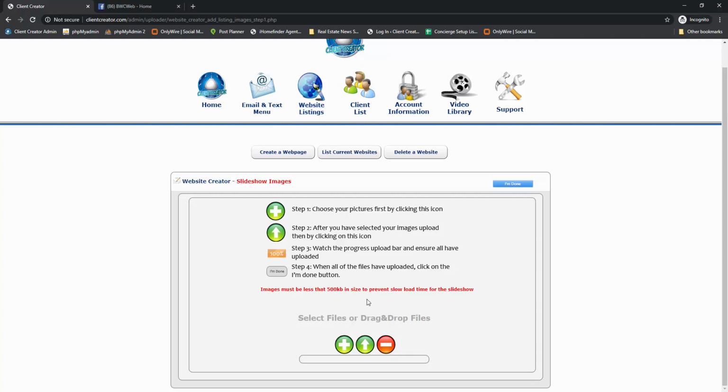Primary reason for that is because you don't want people to have to take forever to load pictures. If they're over a megabyte in size each and you have 20 pictures, obviously that's going to take a long time to download, so that's the reason we do that.